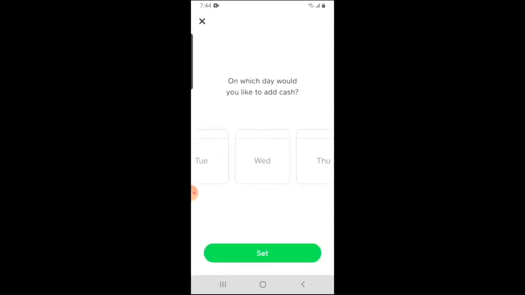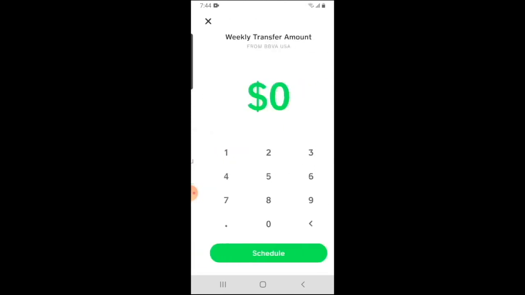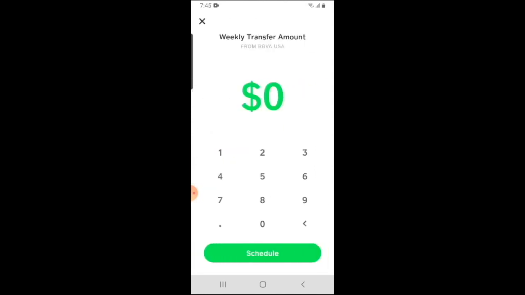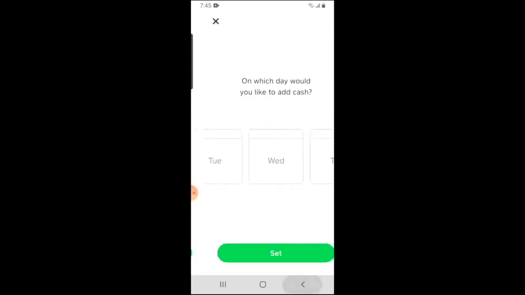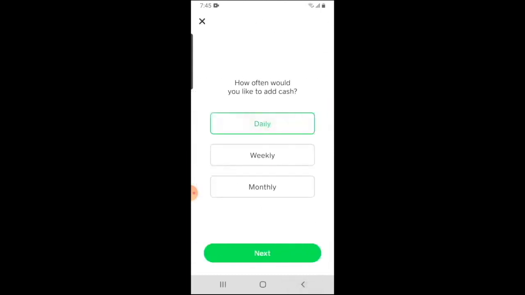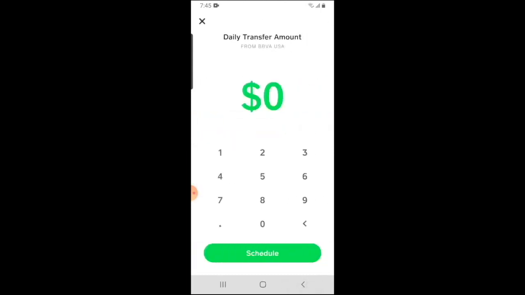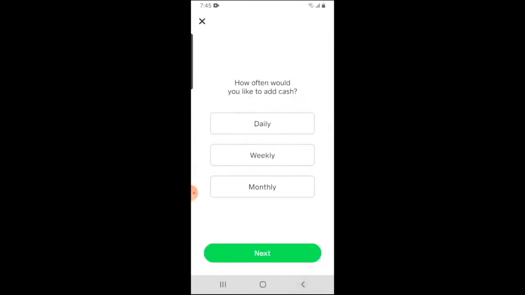From here, you can pick what day out of the week you want the transfer to happen. So let's say, for instance, Wednesday. After that, you can pick the amount that you want to transfer on a weekly basis. Let's back out of this and try doing it daily. Next, you just pick the amount you want daily. Now let's try something different.